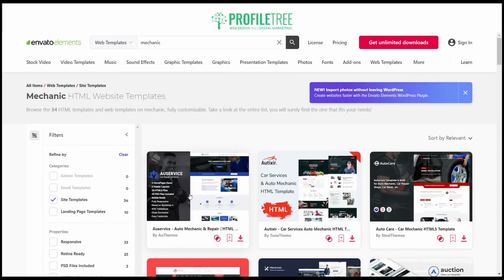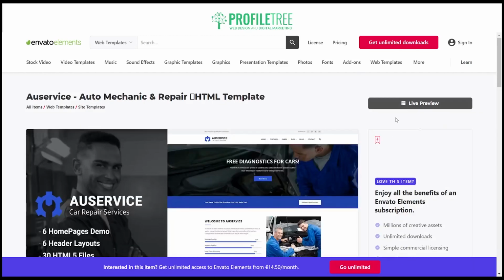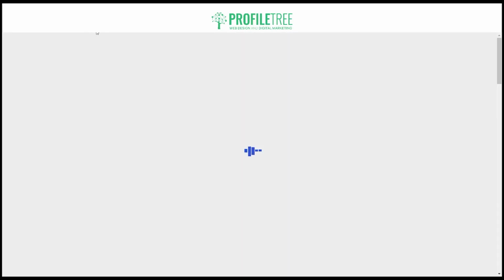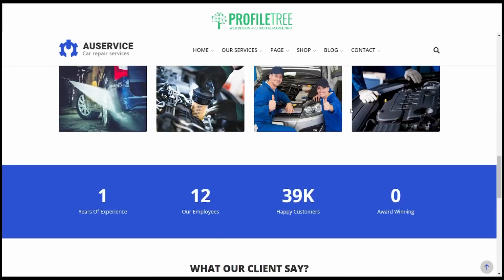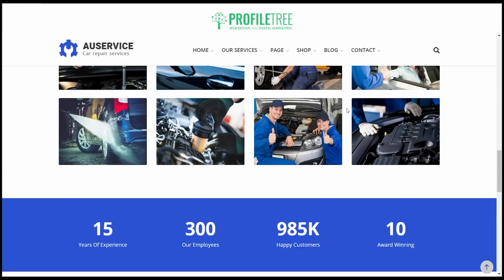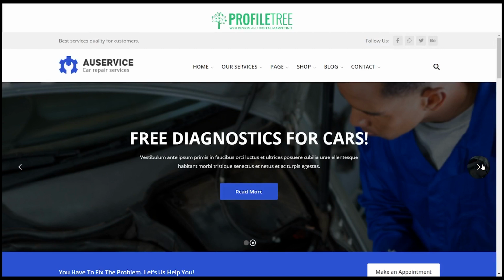You can see there are a couple of different HTML5 type templates. So this one's the Auto Service. So let's see if we can open this up. And you can actually get a live preview. So by the looks of things, it has been built. So that's pretty much just how the actual site itself looks. Sleek, modern, and simplistic as well.